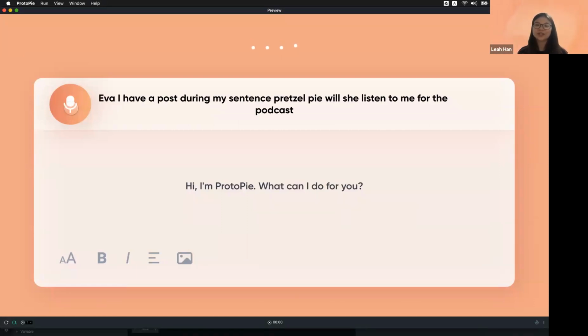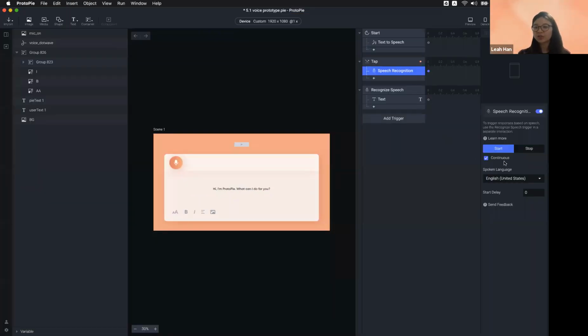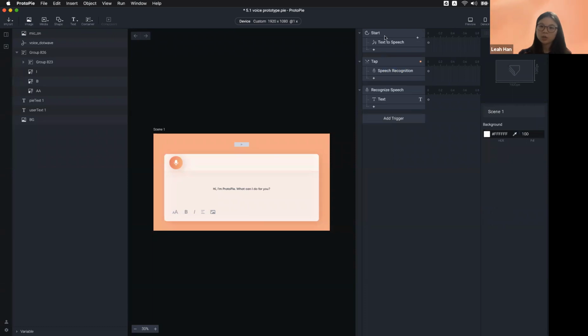ProtoPie cannot recognize its own name, ProtoPie. Anyway, this is how continuous works. But for the current interaction, we don't need to check it, so just leave it as default. So start without continuous.